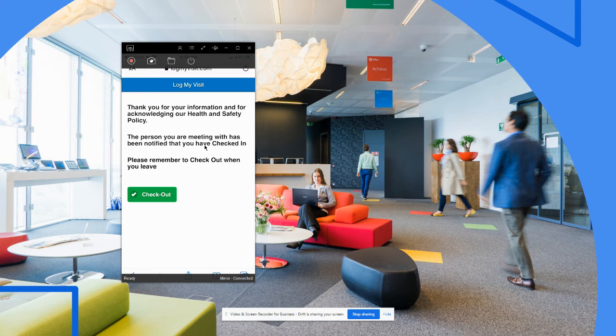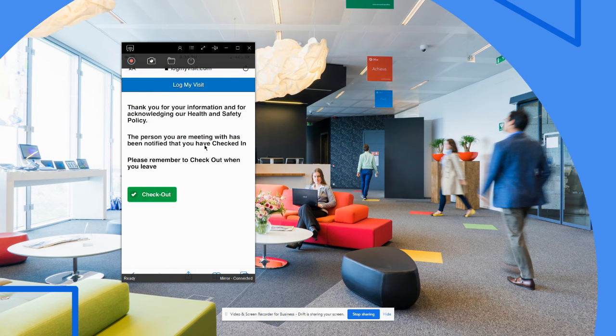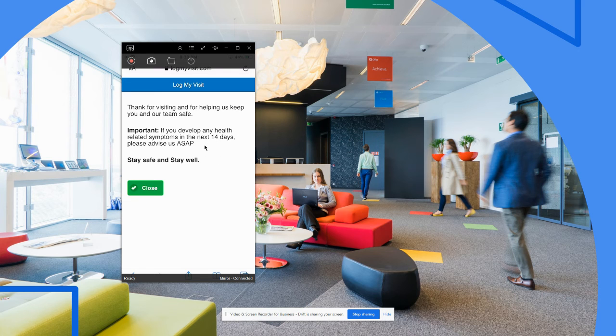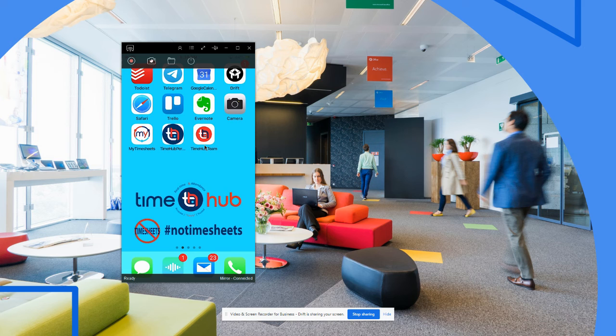Then the visitor simply goes, has their meeting. At a later point, they come back, and then they would check out. So I'd go check out, and I'm given another message, which again is user definable. So all the messaging, all the questions in the MyVisitorLog application are controlled by you, and then I simply close the browser and I'm back to my smartphone screen.